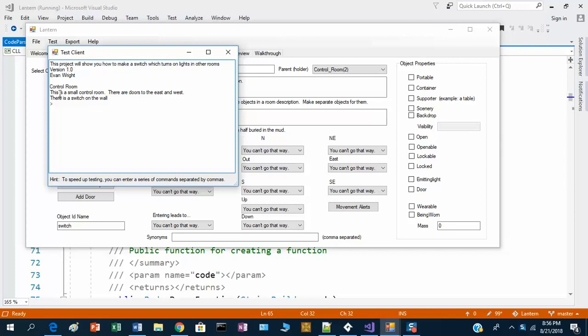You can see there it is. This is a small control room. There are doors to the east and west. That's our room description, right? Where we are, where we can go. Boom, done. And there's the switch object right there. There's a switch on the wall. And if we look at the switch, it is in the off position, right? There's the description of the switch.